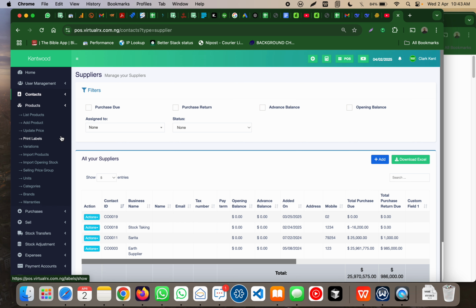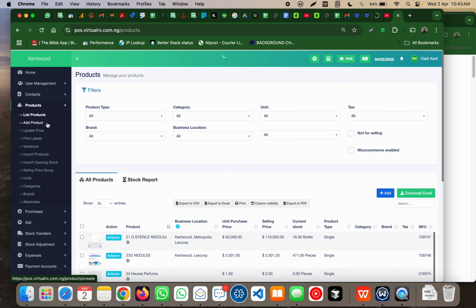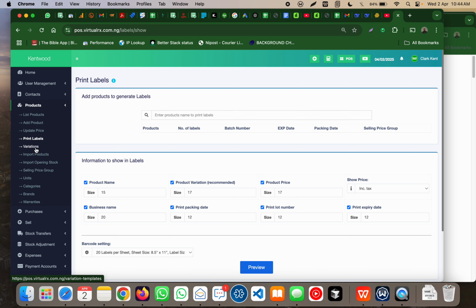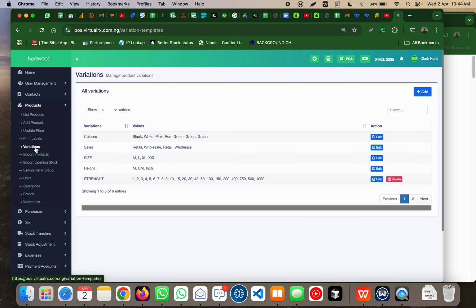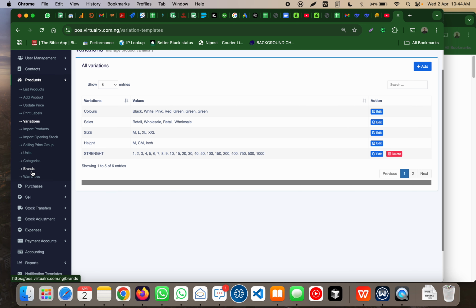We have the products module. The product module gives you the permission to see all products. You can add products, you can update prices, you can edit products. If you use a barcode scanner, you can print labels. You have product variation that allows you to sell one product in multiple variations. So for example, a shirt with multiple colors. You can import products in bulk, you can add your opening stock. Product also has units, categories, brands and warranties, if these are things that you normally use.